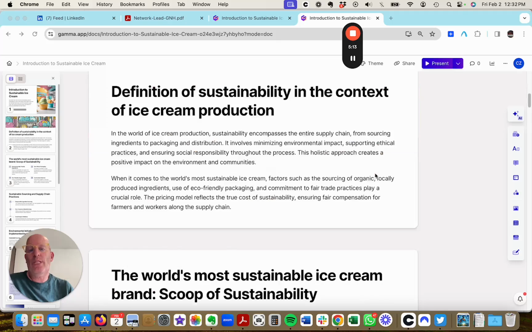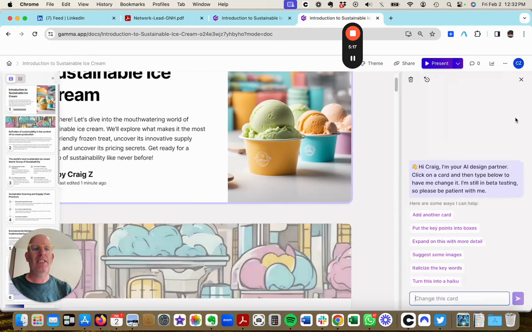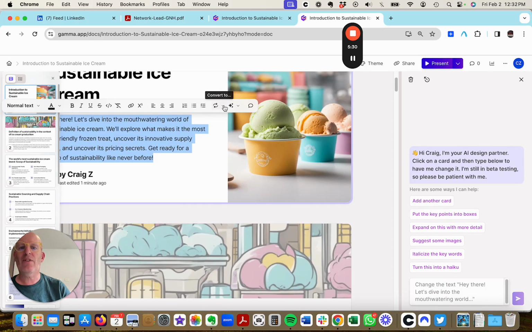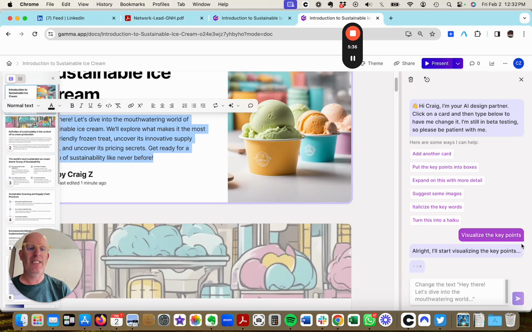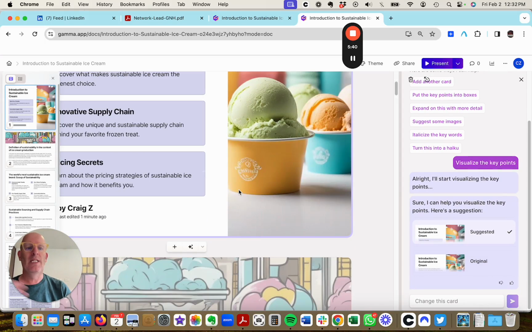And the really cool thing, if you don't like something, for example, let's say I don't like this image, you can click here. And if you want to change, you can change the card, you can change the image. So you have the ability to edit, change, adapt, and you can do AI prompting for the language. Let me select this whole thing. And if you go over here, edit with AI, it gives you the text. You can visualize the key points if you want something simpler, and over here on the right, it's visualizing the key points. Super cool.